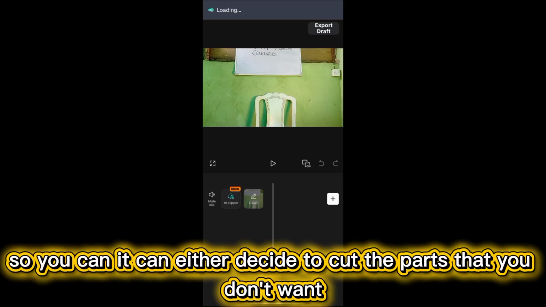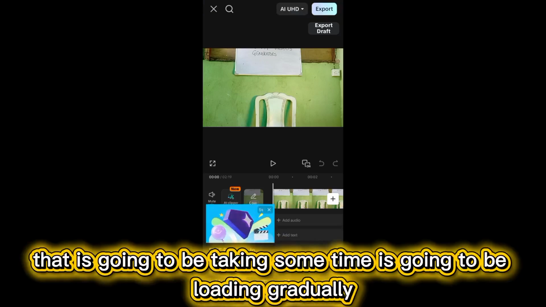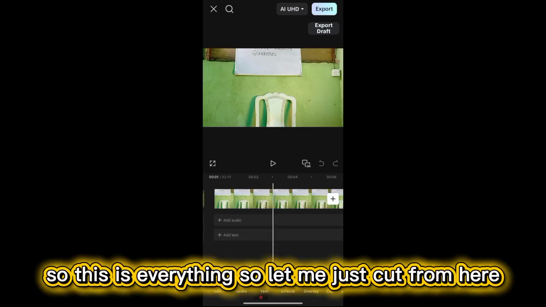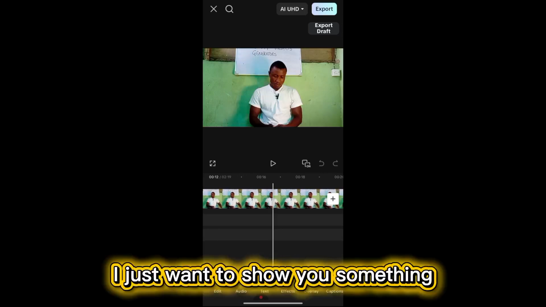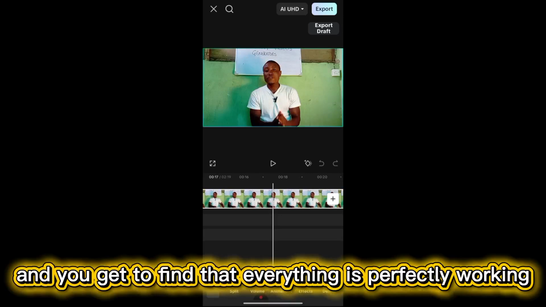So you can either decide to cut the parts that you don't want. Now the thing is that it's going to be taking some time. It's going to be loading gradually, but just manage it because you are not rushing, of course. So this is everything. Let me just cut from here. I just want to show you something. Let me just cut, and you get to find out that everything is perfectly working.